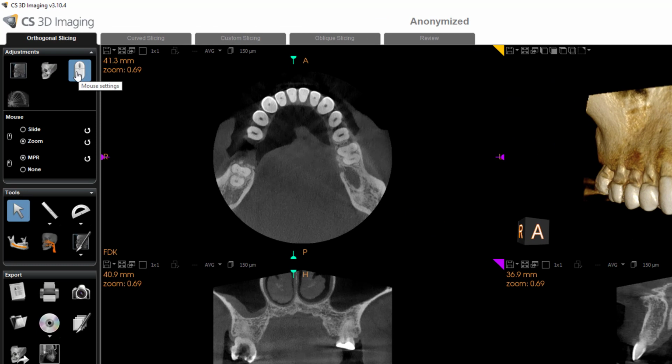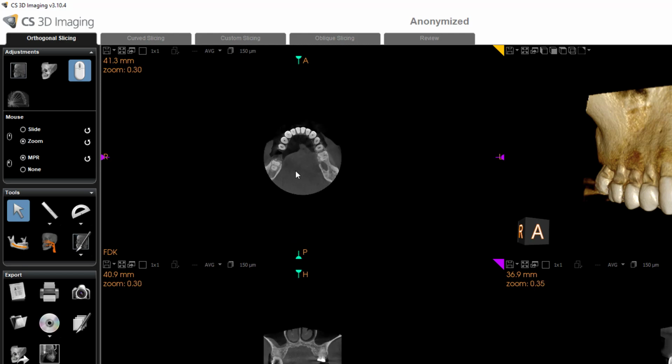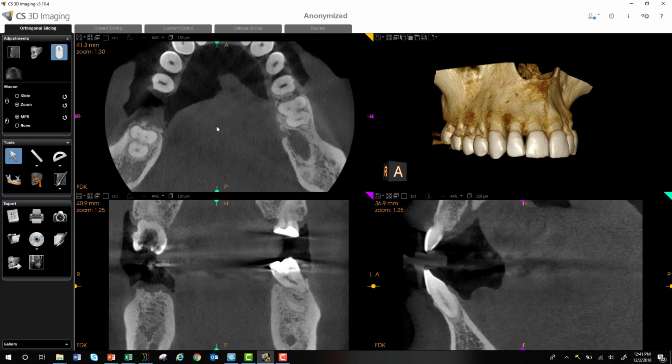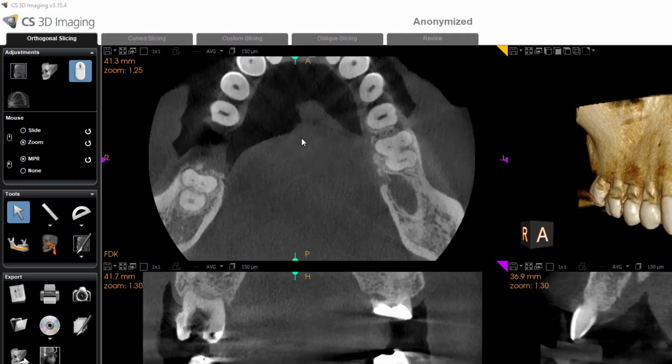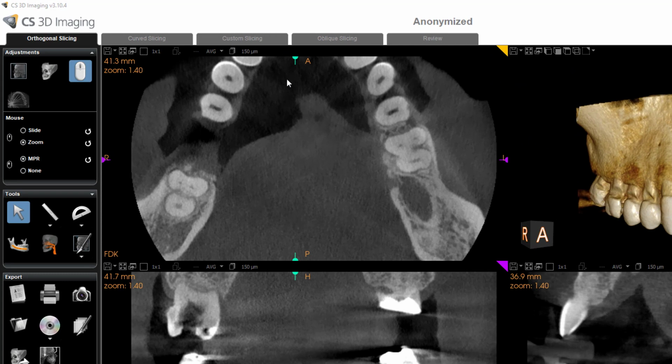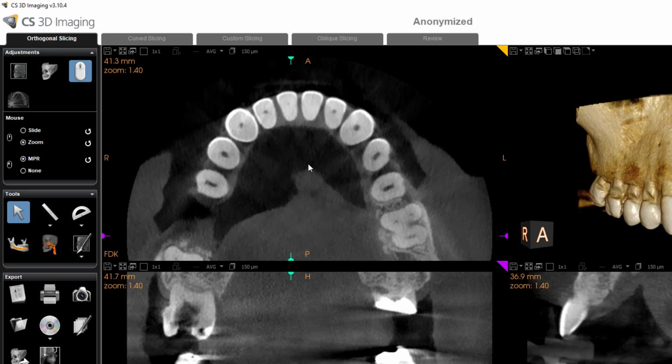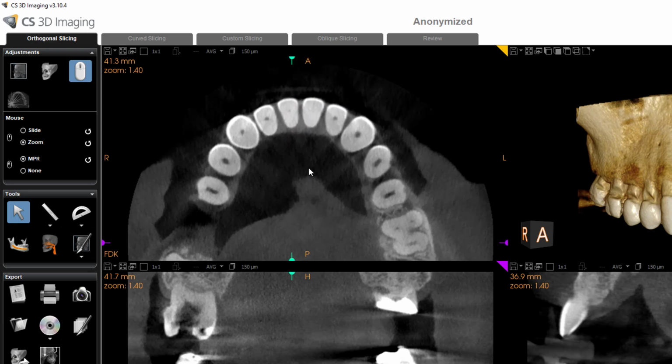Under my mouse settings, you have a couple of options. I'm currently set to zoom, so if I move my mouse over in these views and slide my mouse wheel, I'm going to zoom in and out. If I'm trying to diagnose number 8 and 9 and I zoom in on that area, it blows that area off of the screen. I can right click and hold and pull that image back down into the field of view.